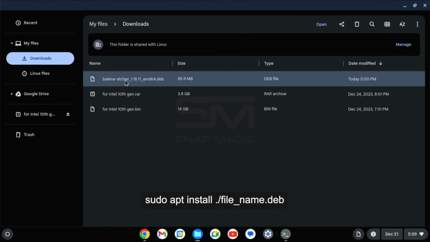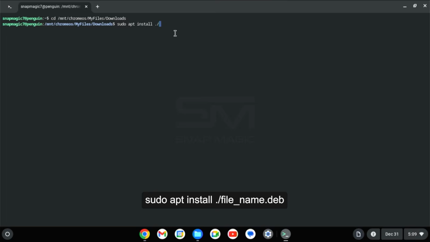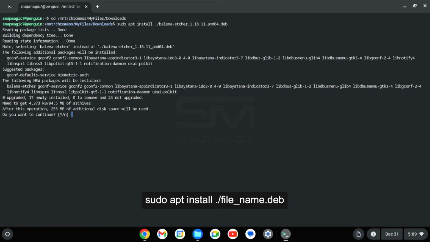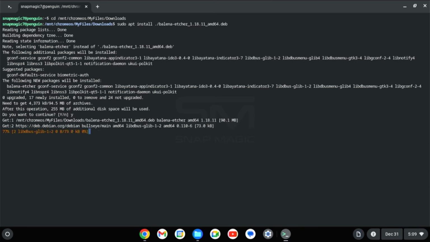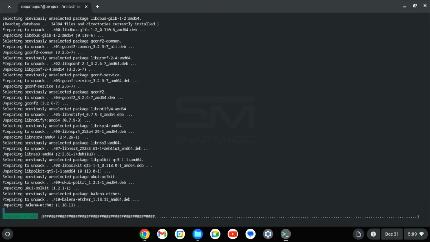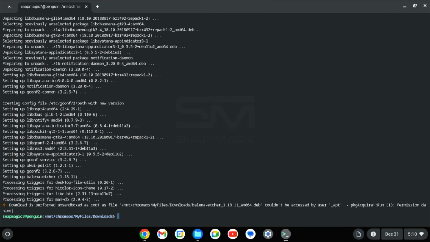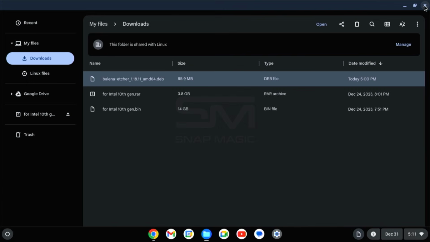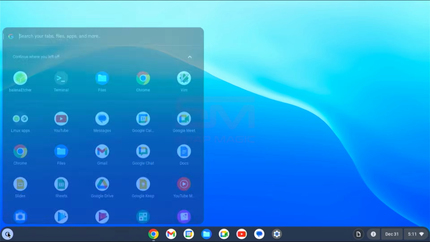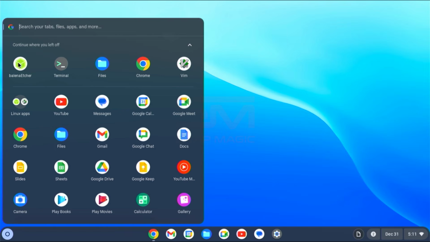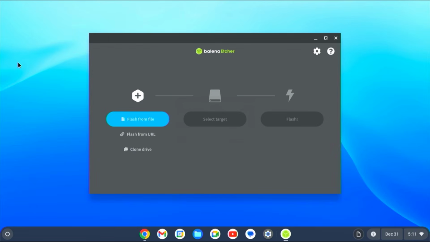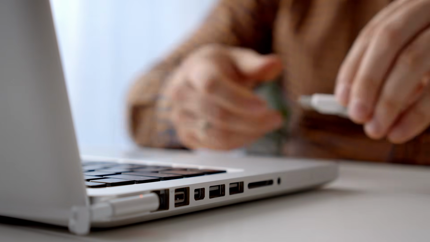Now copy the file name and paste it into the terminal, then press Enter. Continue by typing yes and pressing Enter. Now close everything and open Balena Etcher from the menu. Insert the USB drive.